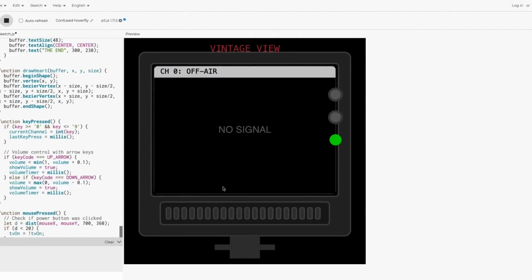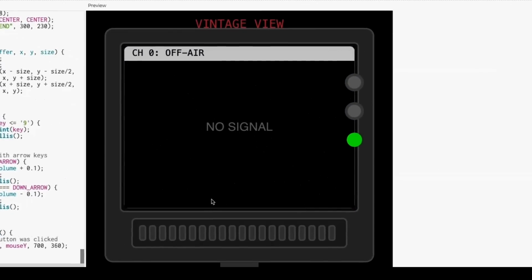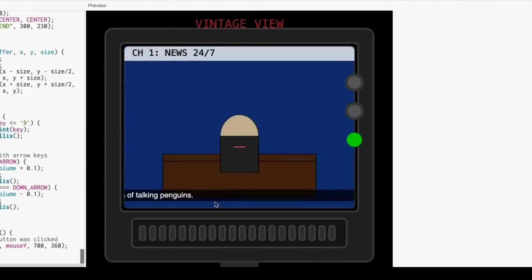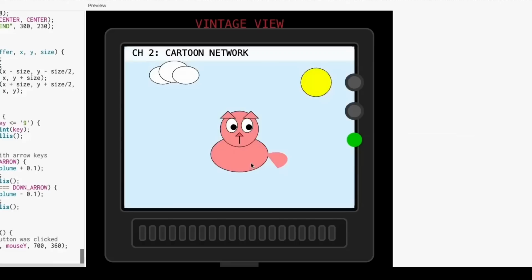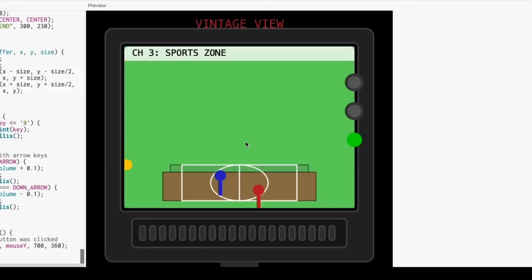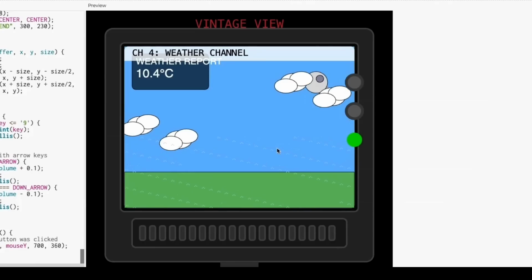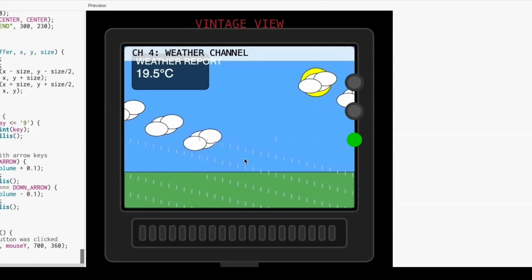Okay, so here is what it came up with. That's channel number 1. Channel 2 is news. So it seems like this is somebody who is talking behind a news desk. Cartoon Network. This actually looks pretty cute. Sports Zone. I think it could have done a much better job. I think Gemini 2.5 was the one that did the best in my experiments.